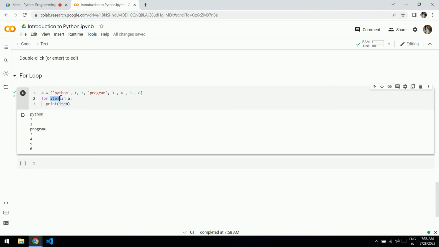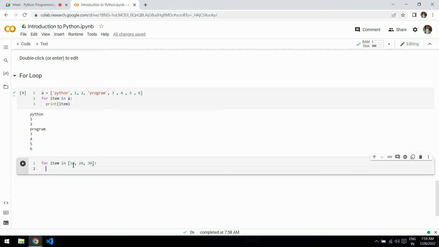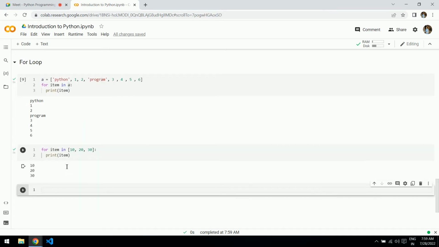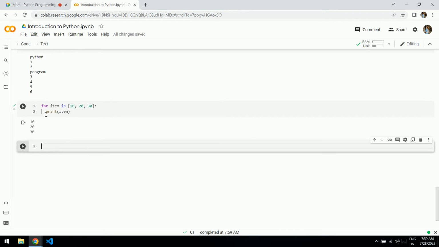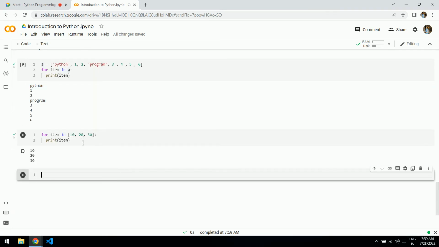So the for loop would iterate over each item. The name need not be item, it can be anything. Just for relevance, I have written it as item. Instead of storing it in A, I can also give the list directly like this and then print item. If you run it, the first time it would print 10, the second time 20, then 30. So you don't need to know the length of the list. That would be an advantage of using the for loop.